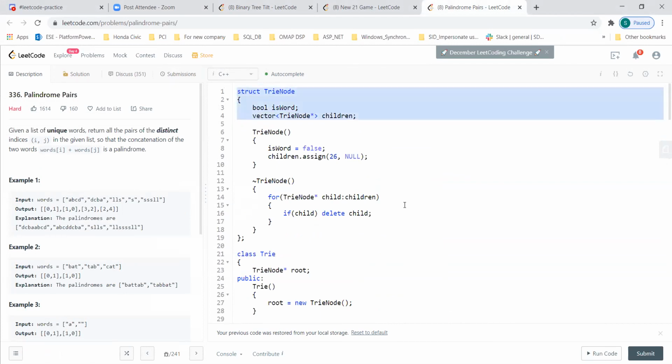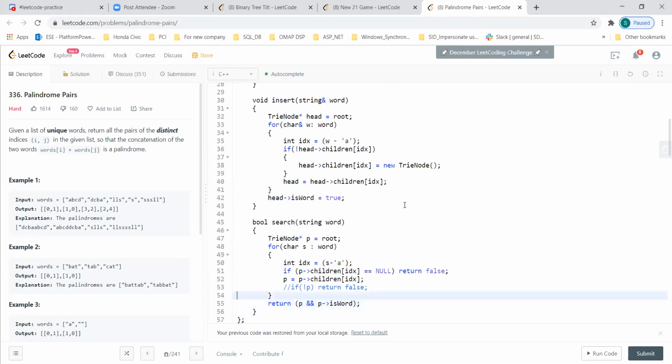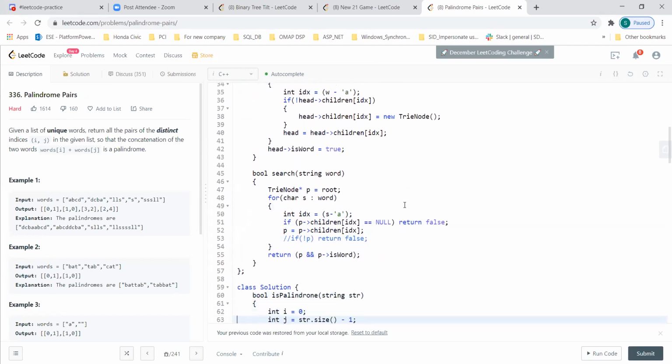So this is the trie node. I'm using a simple boolean and then a vector. This is my constructor and destructor, and then this is my trie class, the very basic template, not the fancy one. This is the insert, going through each and every word and each and every child. And then the search is almost the same as the usual one.